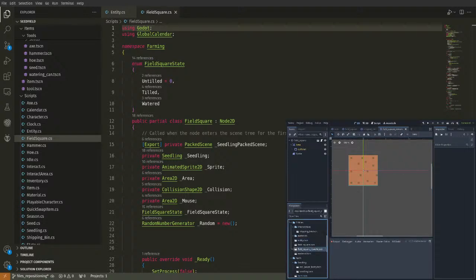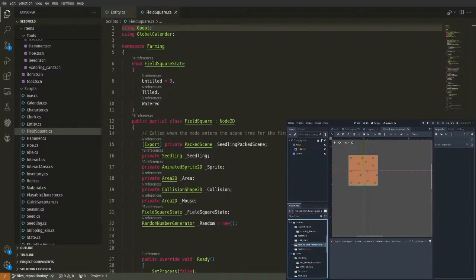Can delete. Can delete this one. Can I? Yeah, I can. I'm gonna rename this one to Food Square, and if I hit play, everything should be working just fine. It is not. Entity is a namespace, but it's being used like a type.